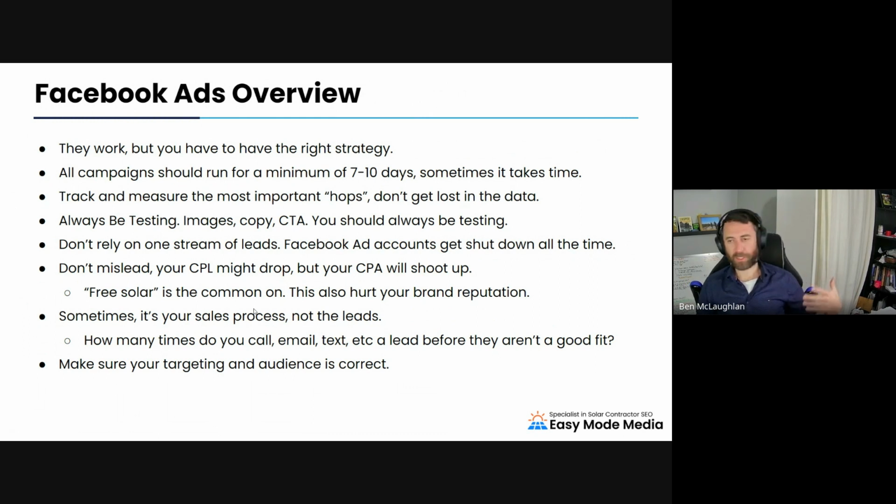And make sure your targeting and audience is correct. That's a whole other lesson that is well outside the scope of this lesson. But I'm happy to touch on things and explain the process behind all of this. If you guys have questions, if something doesn't make sense, that is the end of the presentation. So what questions do you guys have?